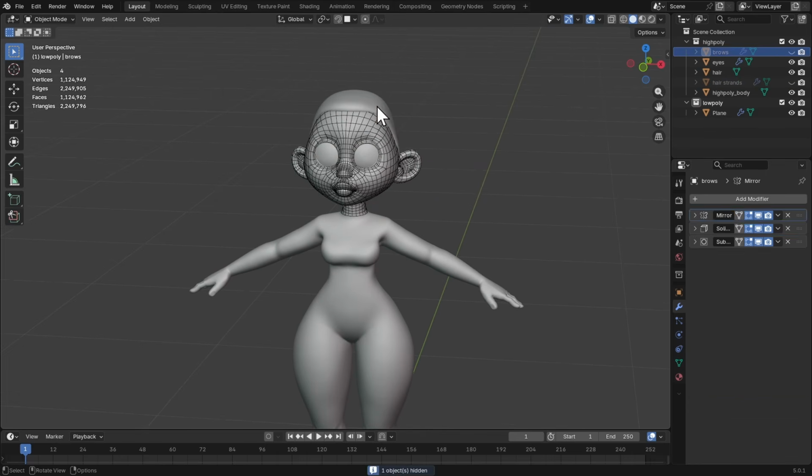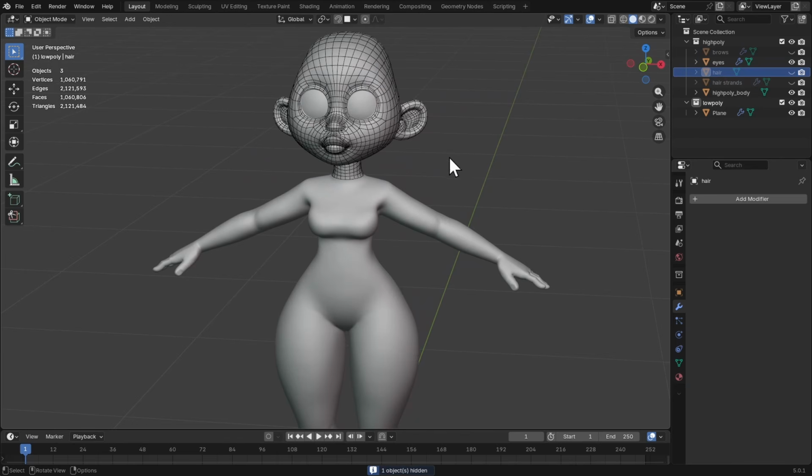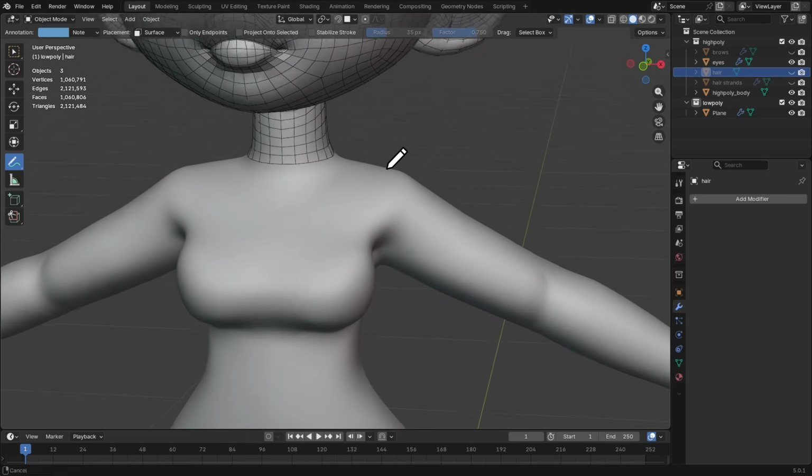I'm just going to hide the hair and the eyebrows so that those don't get in the way. And to get started with the topology of the body, let's plan out the main edge loops on the body. We are going to use the annotation tool for this. I'll make sure that the placement is set to surface. And now we can draw on the surface of our sculpt.